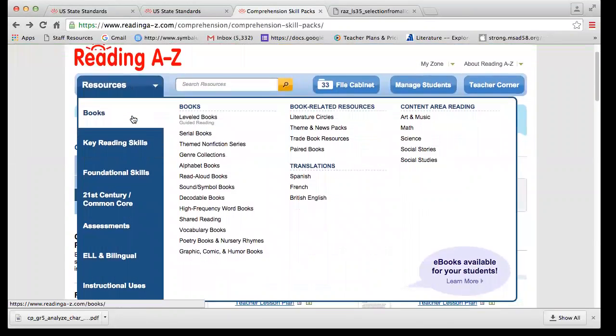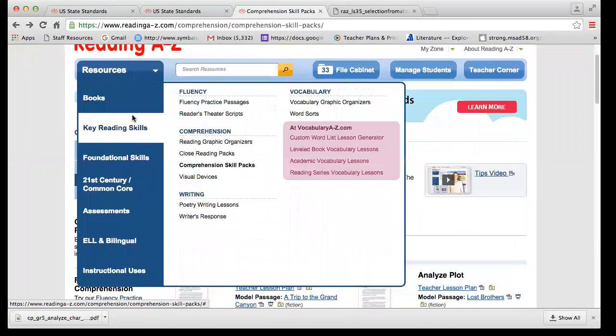So that is just a little bit of information on using Reading A to Z to help you when you are doing your guided reading groups while we're working on picking particular comprehension skills and strategies to teach.